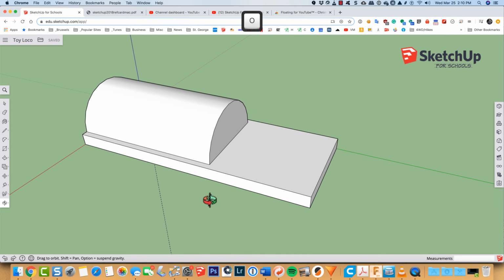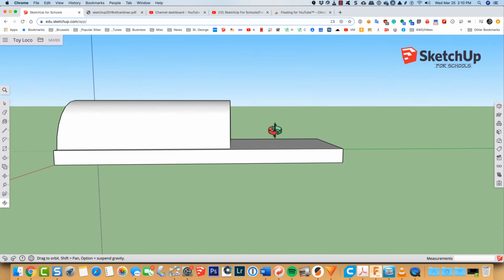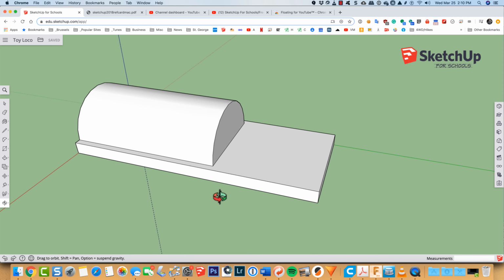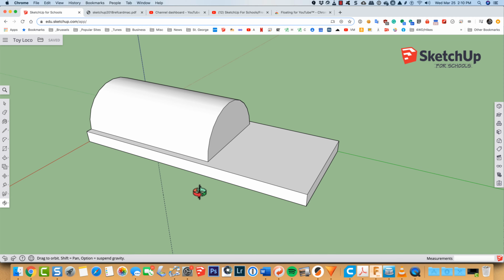I'll type in O for orbit just to kind of look around here. And I think 5 inches is probably a little bit too much. So I'm not locked into this forever. That's one of the great things about 3D modeling, is that you can always edit your work. So I'll hit my spacebar to get back to my select tool.